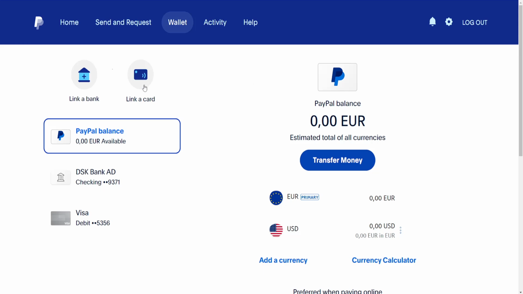How to send money from PayPal to Revolut. So the first thing that we need to do is log into PayPal and set up our Revolut. Now we can do this with a bank or card.